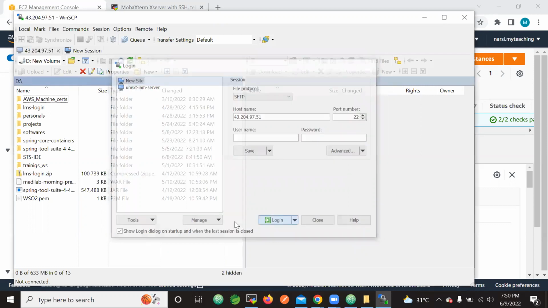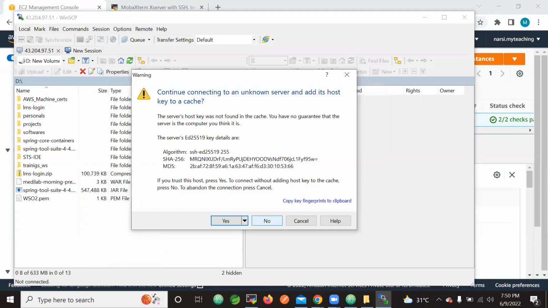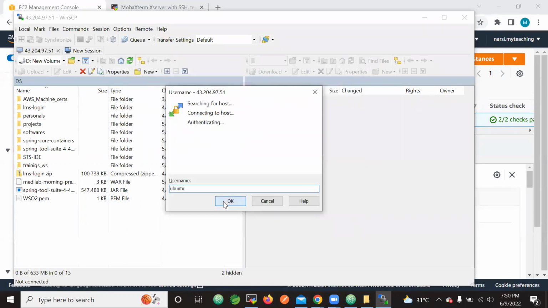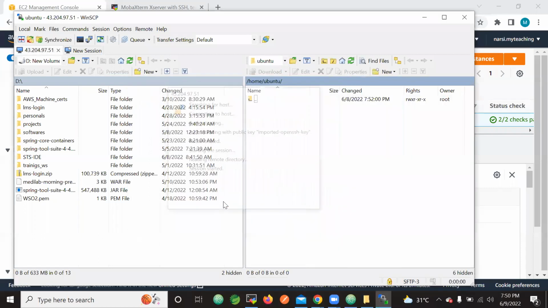With that PPK, now we will be able to log into the machine. Done. Now the username is asked. The username is Ubuntu. Done. We are now able to connect to it. So we are now connected, right? PPK will be used when we use WinSCP or FileZilla or PuTTY to connect to our Linux machines. But when we use the PEM file, then the PEM file we have to use to connect to our Linux machine.